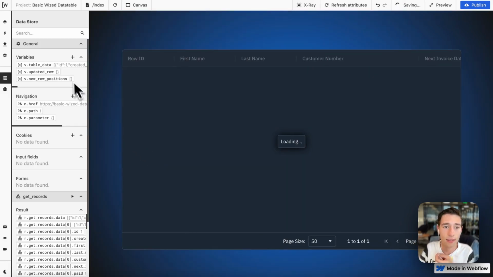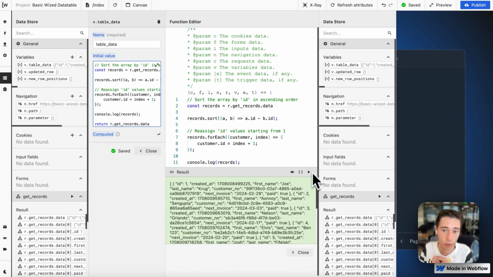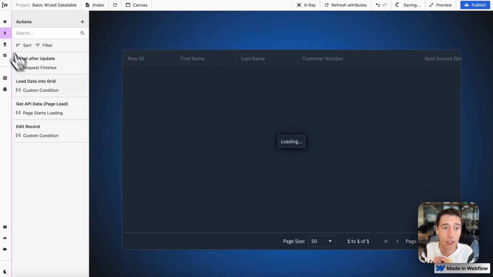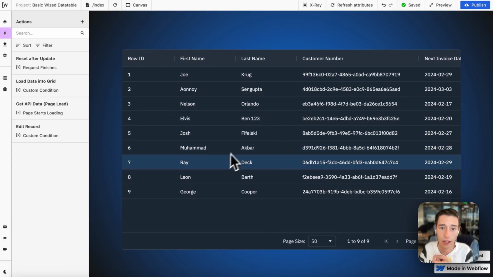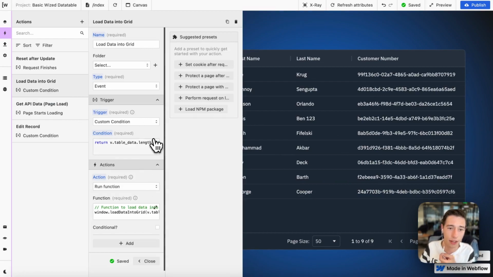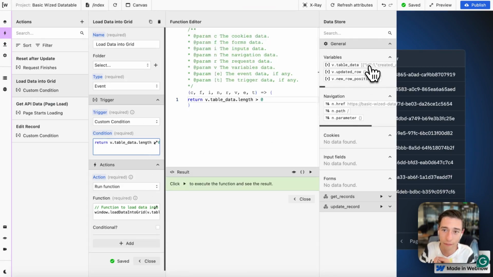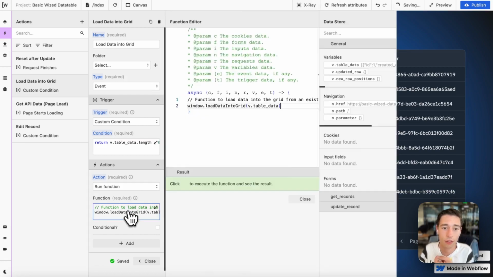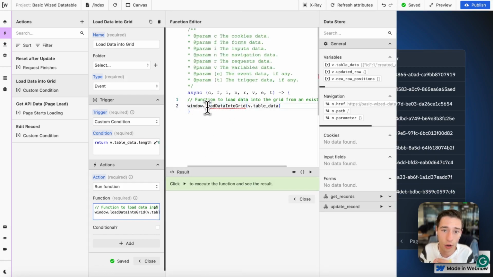And the moment this variable is processed, this computed variable, so the moment we have something in here, right, like this, we're going to fire off the action to take this data from this variable and push it into the grid. As you can see right now, we don't have any variable data in the grid, and now we pushed it. So this is what's going on in here, load data into grid. So meaning that when the variable data dot length is greater than 0, so if there is something in here, we are going to perform a run function. And the run function will be very simple. It is window.load data into grid.